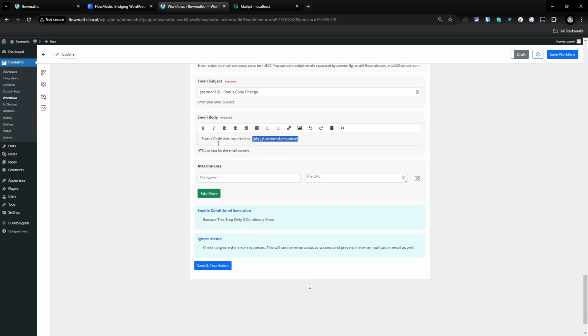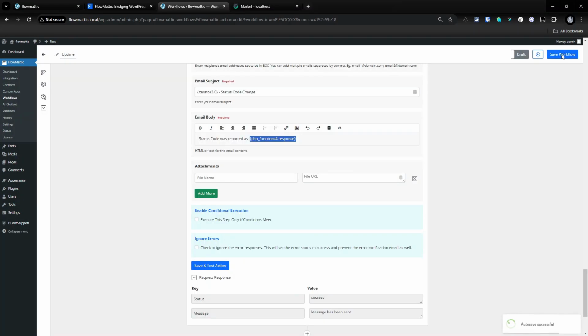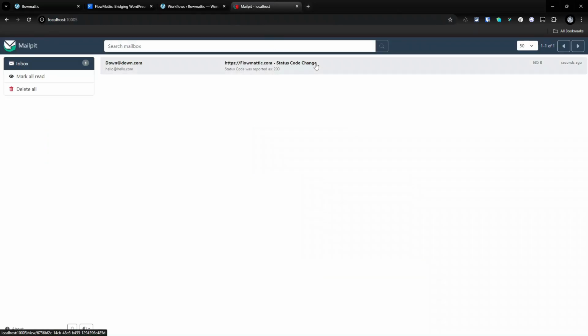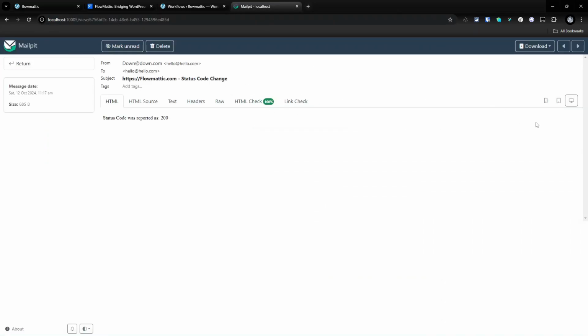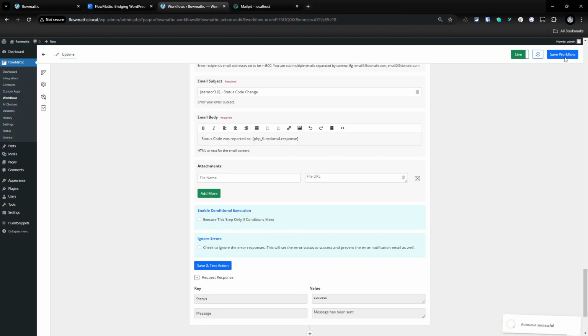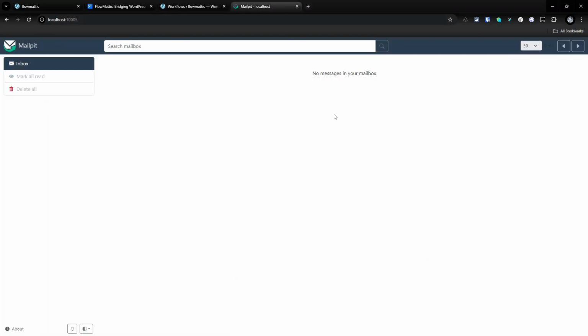And obviously we know that's going to be anything but 200. So I'm going to save and test that, and I'm going to save this workflow, and then I'm going to turn it on. I'm going to go to Mailpit. That's because I've just tested it. So let me delete that. So we've got nothing in our Mailpit. I'm going to now turn this on. I'm going to save this workflow, and then I'm going to sit in Mailpit for a second.